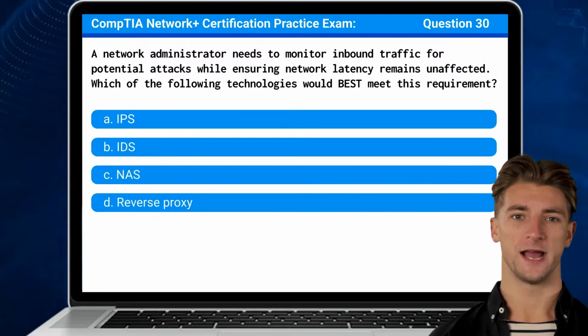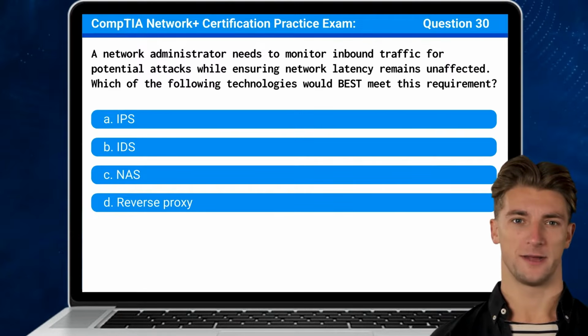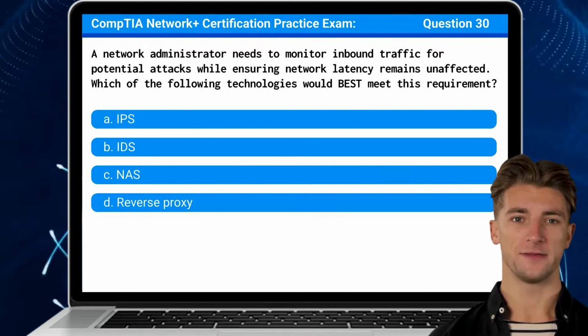Question 30. A network administrator needs to monitor inbound traffic for potential attacks while ensuring network latency remains unaffected. Which of the following technologies would best meet this requirement?